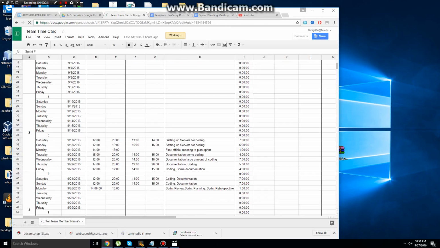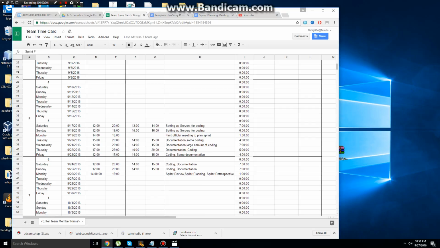Here is the time card for the team, where it shows where we worked. I mean, at what time we worked. Here it pretty much shows from the 5th week, where we were able to start, till yesterday, Monday the 26th.